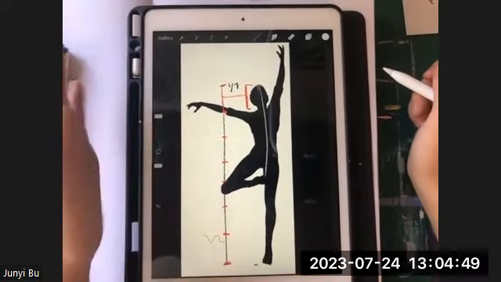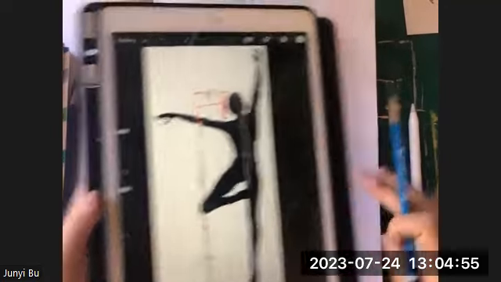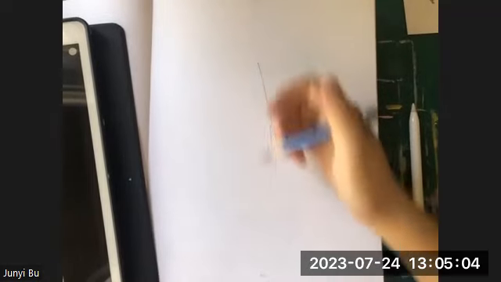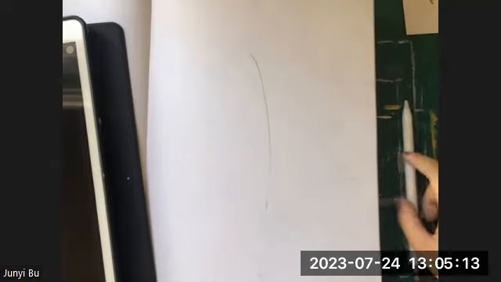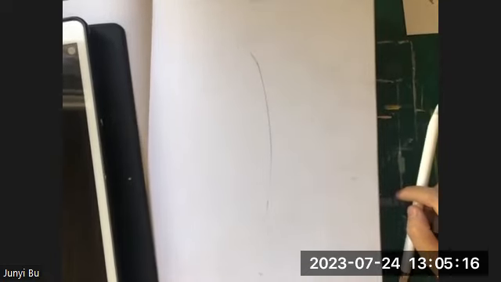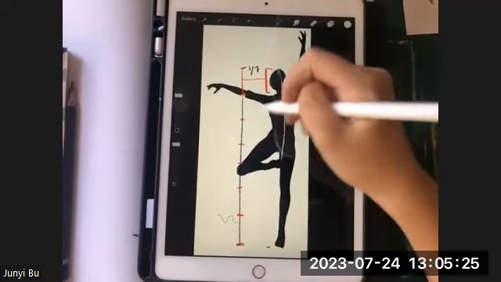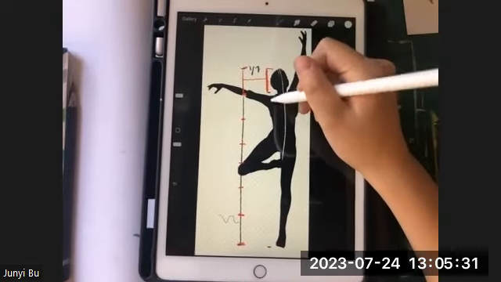So when you're looking at a picture, what you would first do is you draw the line of action. This one is a little bit curved. So it's very rough. You just, okay, there, this is the direction and the shape of the body. Okay, and then once you have that, you can mark out the torso.